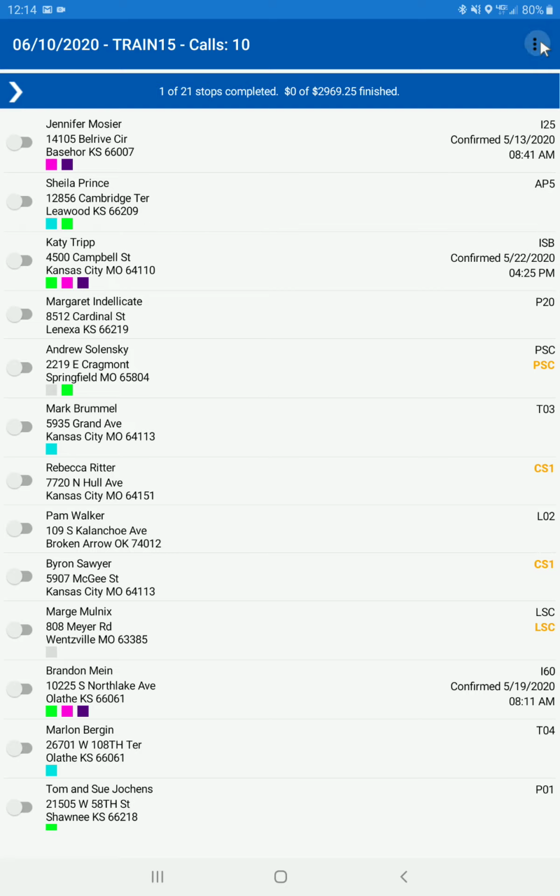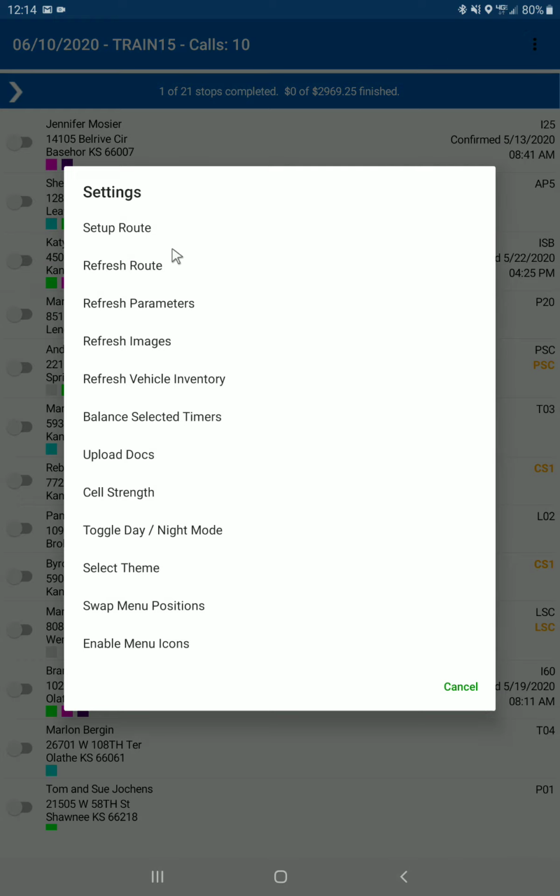Still have the menu in the top right-hand corner, three dots. This is where you go to Setup Route, Refresh Route, Parameters, Images, and if you want to change the theme, you can do that here also. The only thing that really changes is the color here at the top of the depot screen.